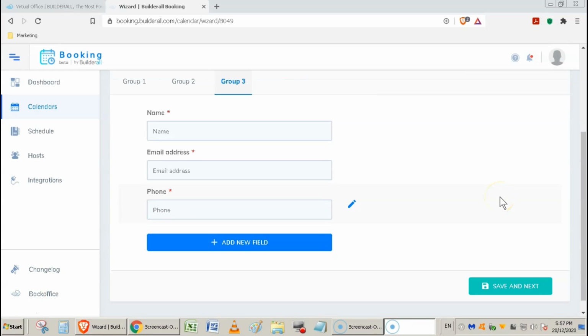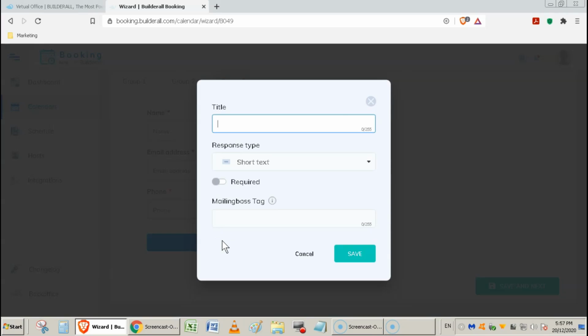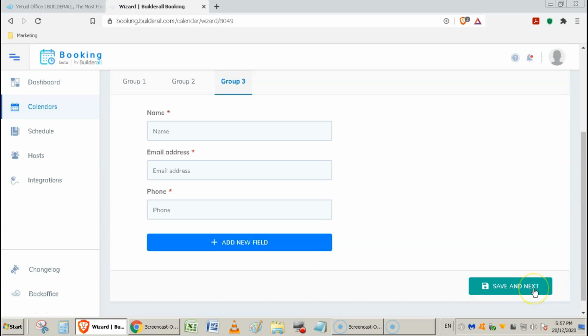Now, if you think you will need more information, you just need to click on this Add New Field button. You could put in the title of that new field, but I just think it's probably easier, the less information from the user, the better the user experience they'll have. So I'm just going to cancel that for you. Let's click this next and save button.